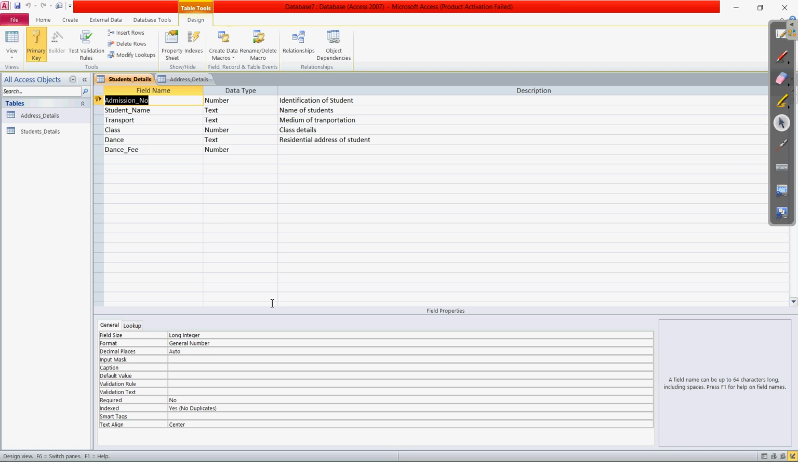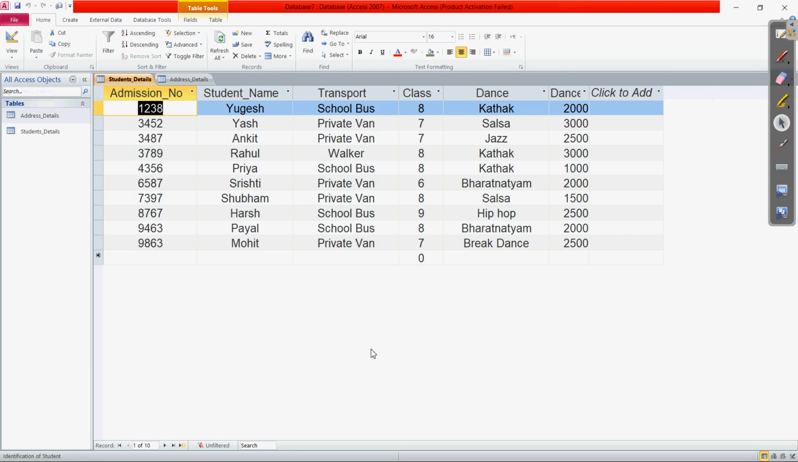we have to go to the same file, the home tab. In the home tab, we have the view button. In the view, if it is right now in the design view, let us click on the datasheet view. Clear? So this way we can switch from design view to datasheet view, and the same can be done by using the design view and datasheet view options at the bottom of the window.